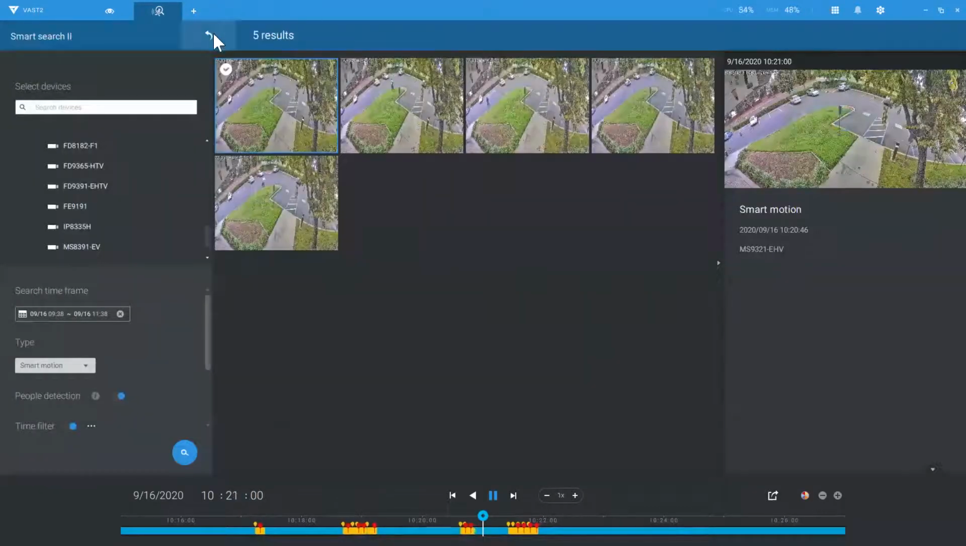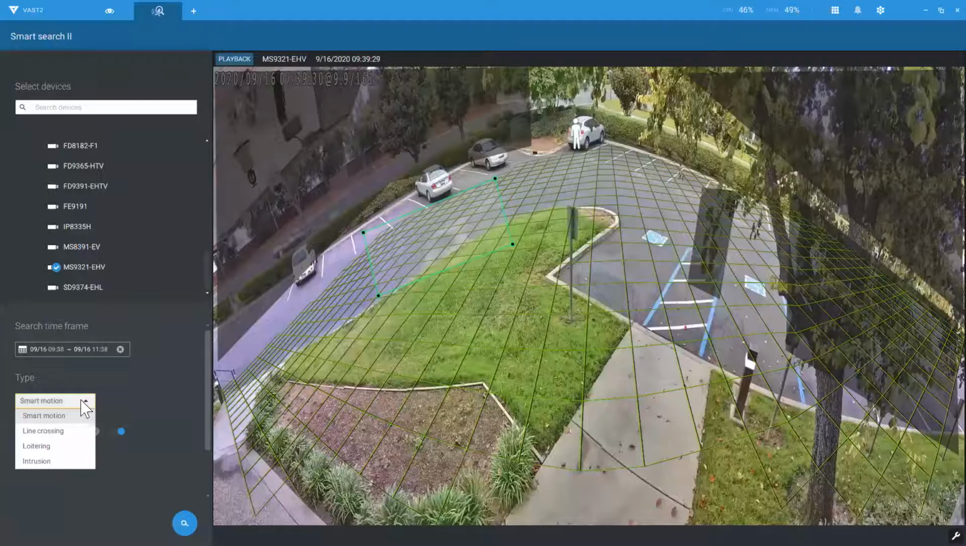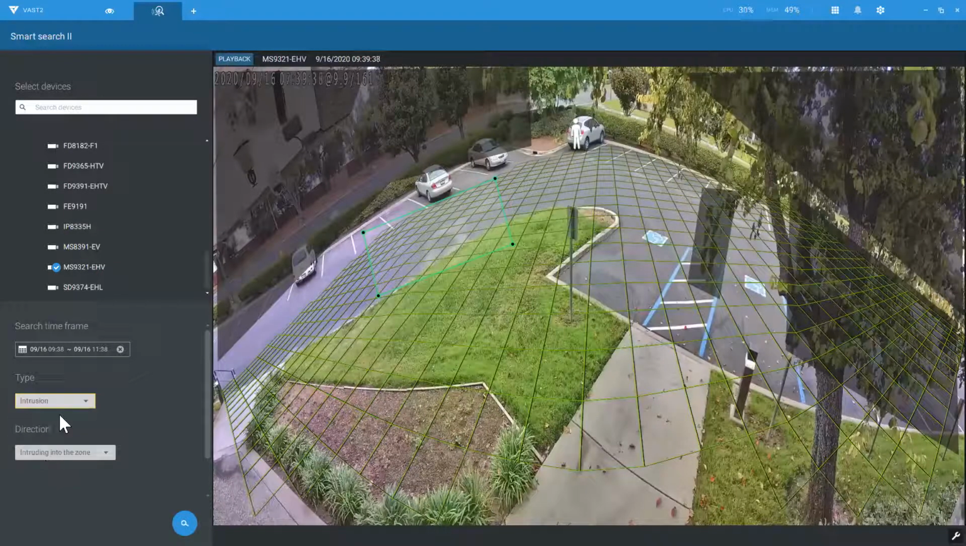Now let me show you my Smart Search 2 Plus, which is going to give me human-based behaviors, okay? So cameras that are licensed with a VCA package can be searched for human behaviors such as line crossing, loitering, and intrusion. So I'm just gonna keep the same polygon here. Now if I go under type, I can search based on loitering or intrusion. Okay, so let me go ahead and click on intrusion.